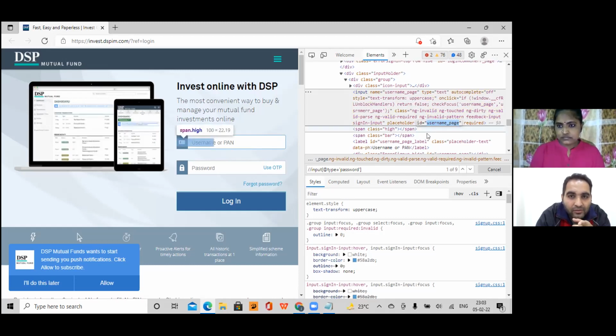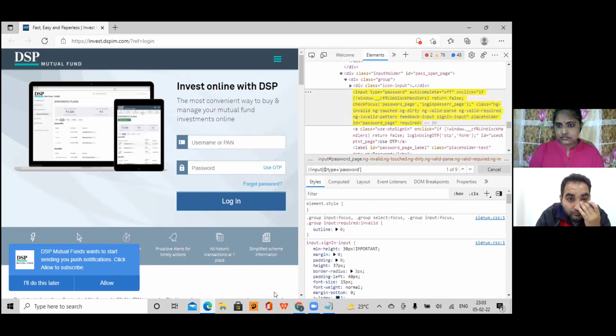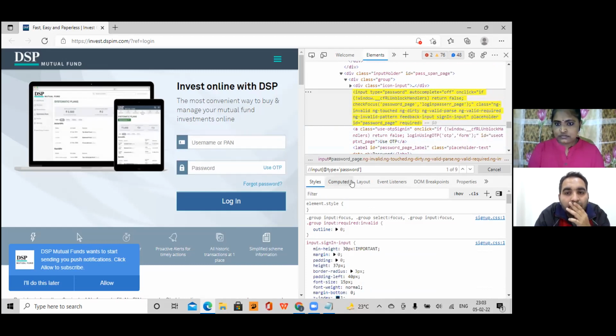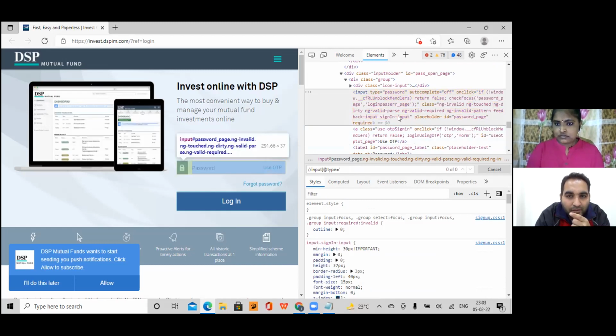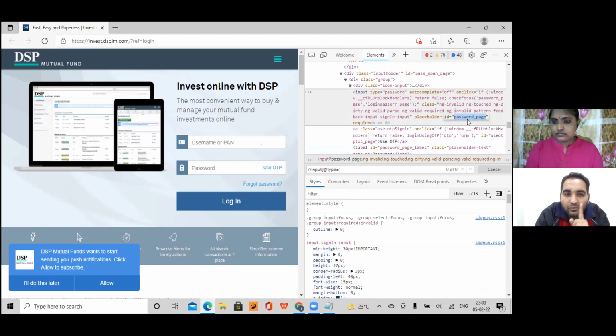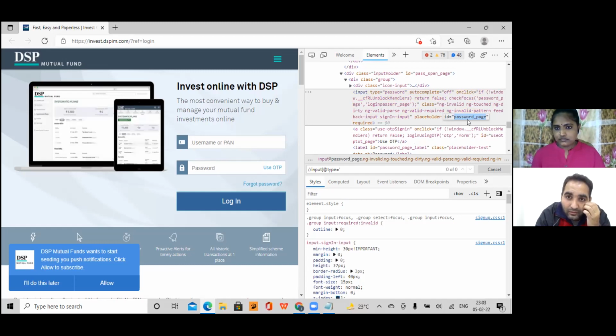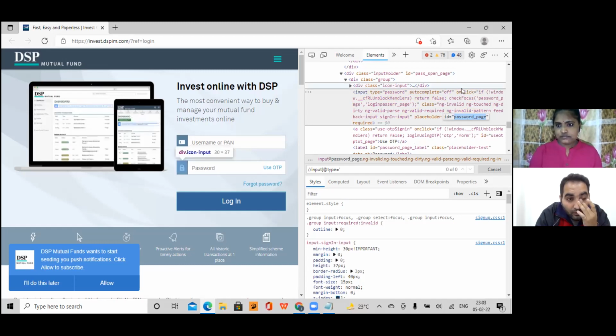You can scroll down to the password field and inspect that element. See, it's there: ID equal to password underscore page, besides the placeholder. This you can also take. So always go for ID first. If ID is not there, go for name. If name is not there, then check class. If these three things are not there, then you'll have to create your XPath. Okay, no issues.